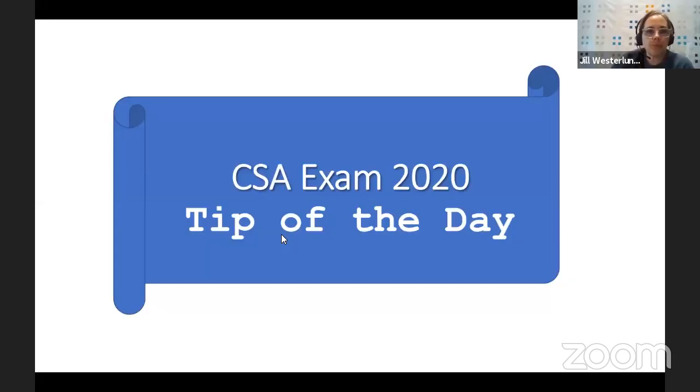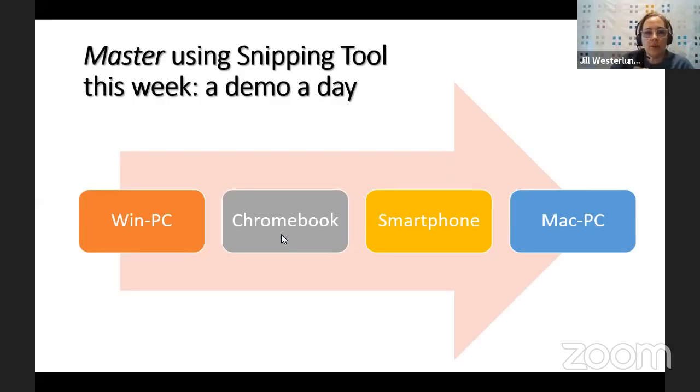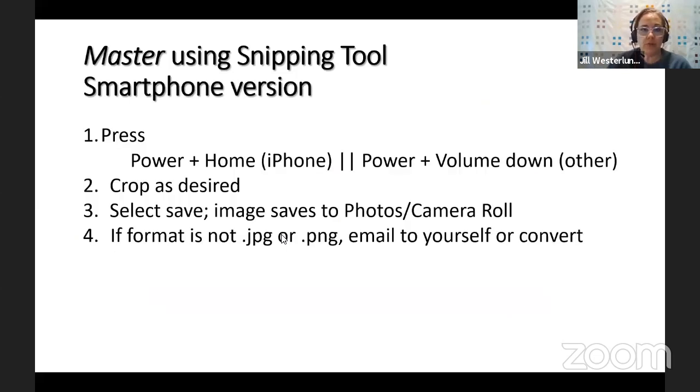All right. For our tip of the day. This week we've been working through how to do a snipping tool shot. We don't know if that'll be helpful in terms of the AP exam, but it's definitely a life skill that you need to know. So we're down to smartphone, and I showed you earlier today how to make a picture with your phone. Y'all all know that. You're doing that all day, every day.